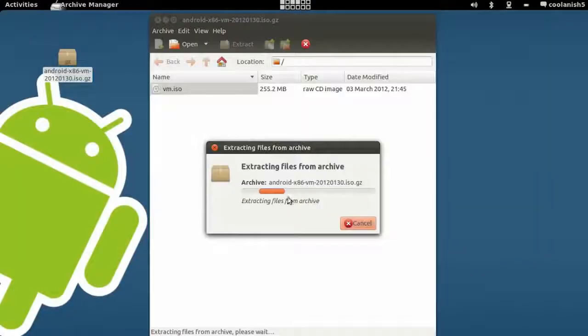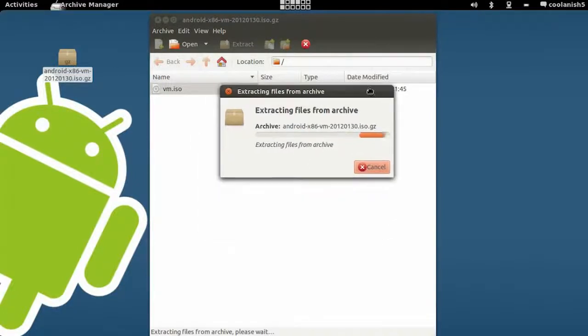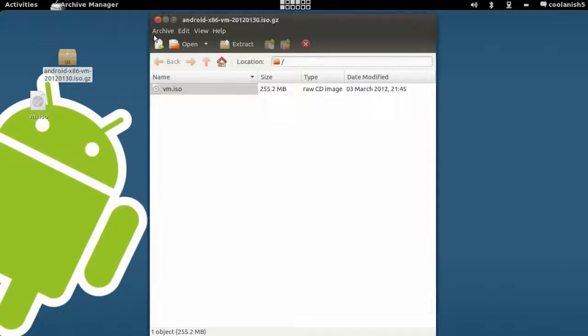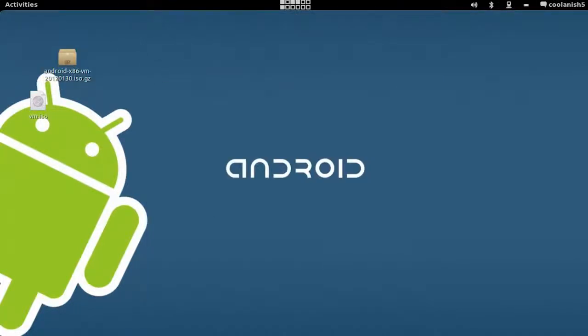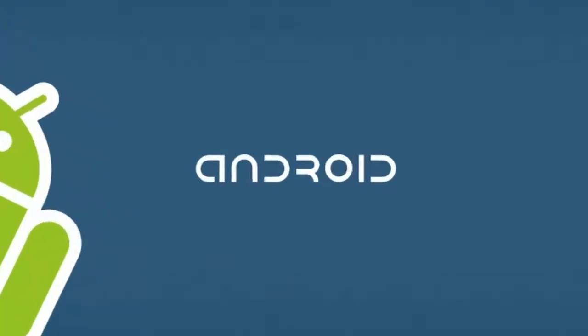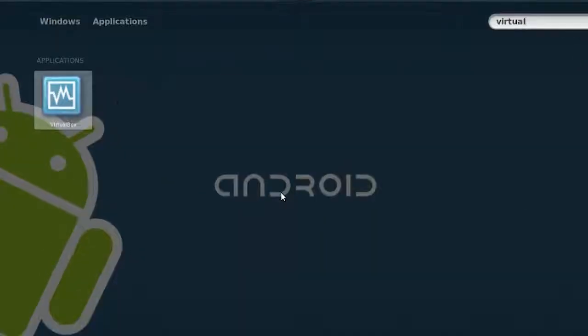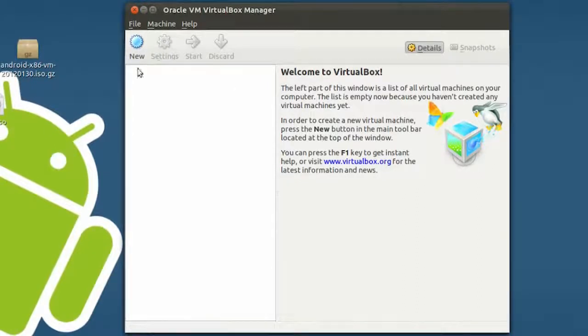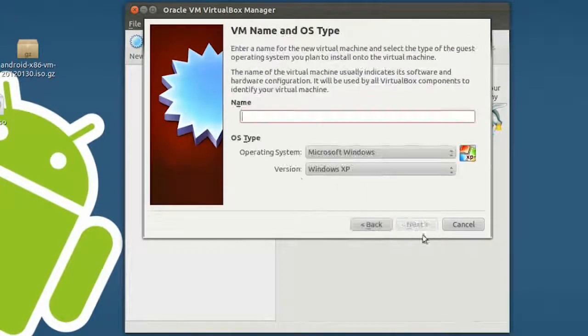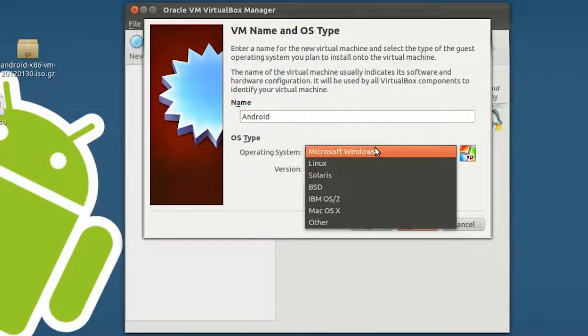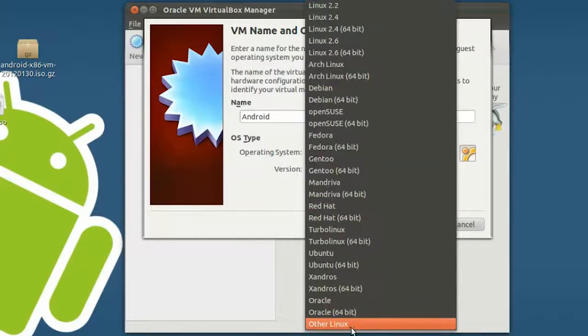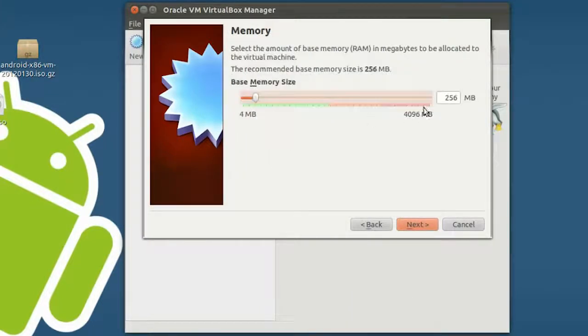Once you've got the file downloaded, go ahead and extract it. I'll just extract it onto the desktop. And we're done. So now let's open up the program which we installed earlier, which is known as VirtualBox. Once you've got this program running, click on New, Next, and then you need to specify the OS name which you're going to install. So we'll be installing Android, and then the operating system as Linux, version as Other Linux.